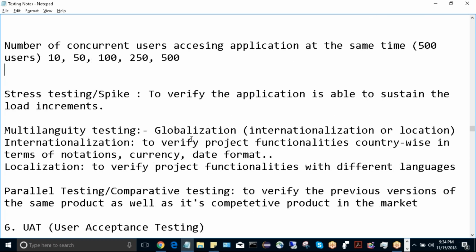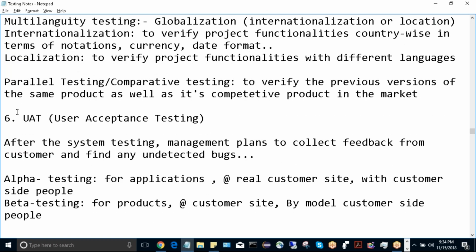Anyway, after the system testing, acceptance testing takes place. There is a different team from the customer side who take care of this kind of testing, called user acceptance testing. By name, it suggests that they would act as a layman.